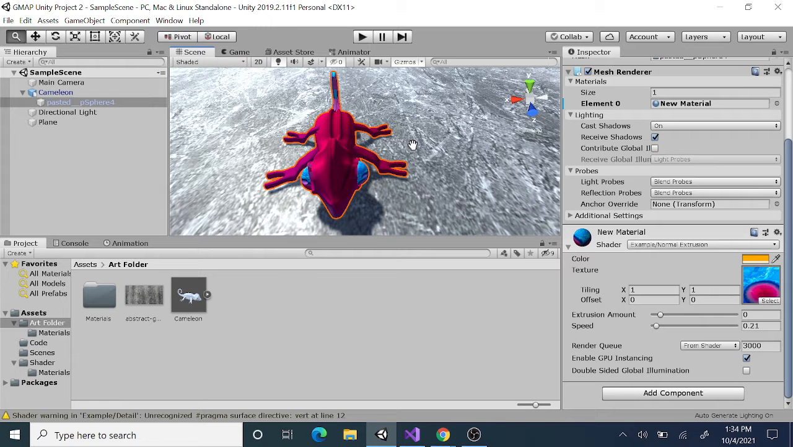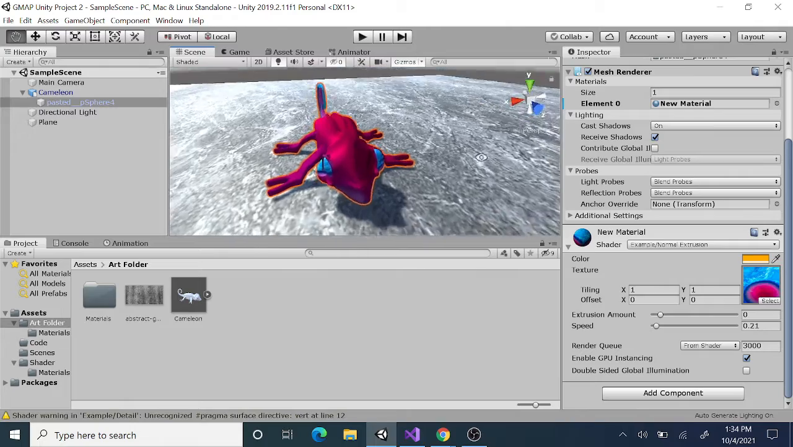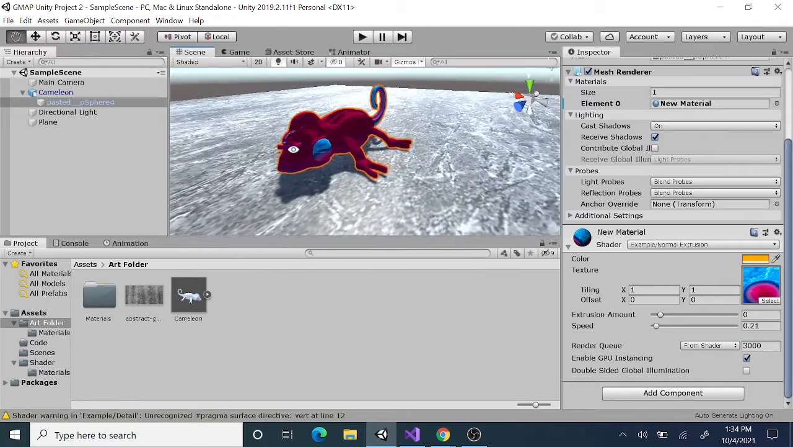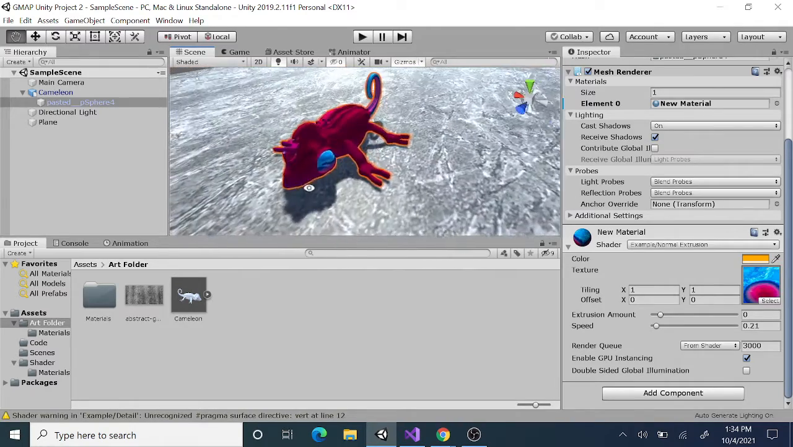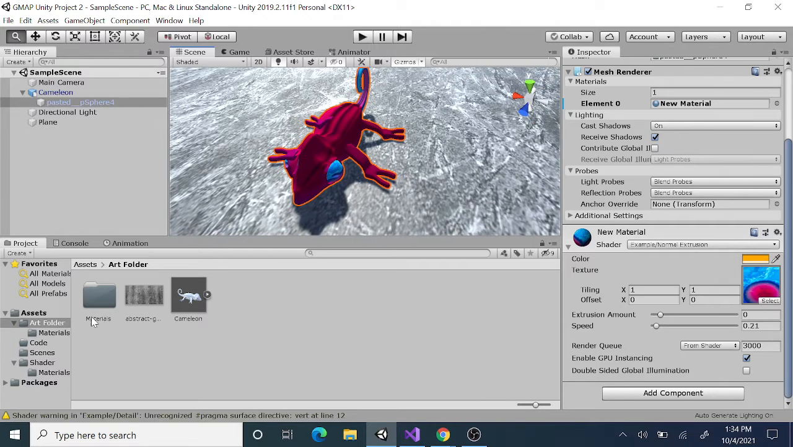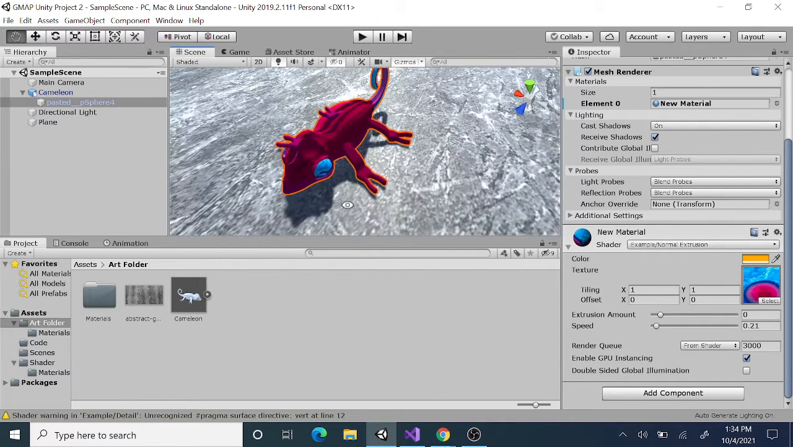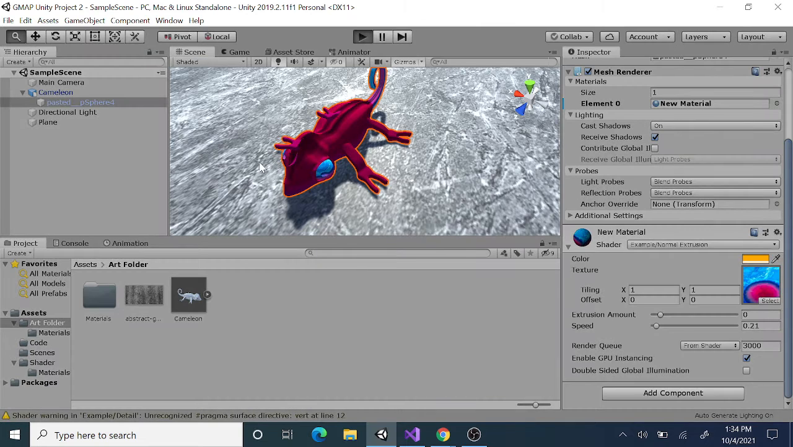Hello. Okay, so for this week, for my assignment 2, I created a shader material that essentially extrudes out and disappears as it gets larger. So just to start off here, I'm just going to show you what I did.